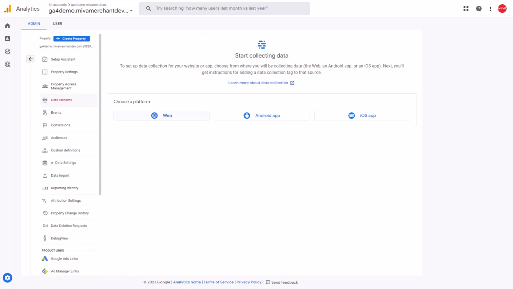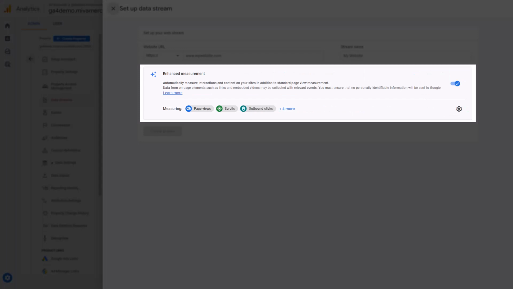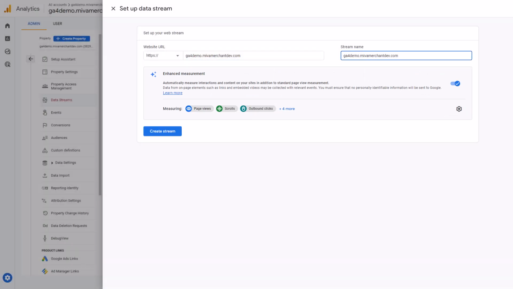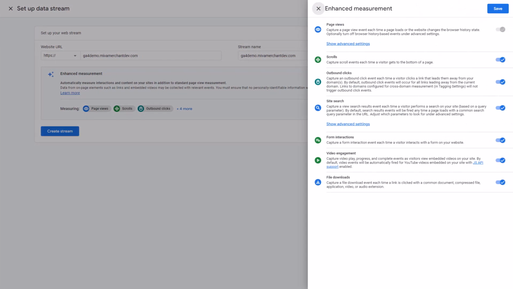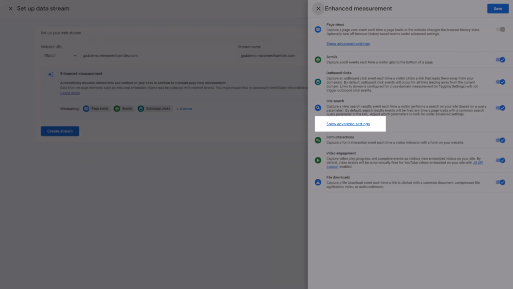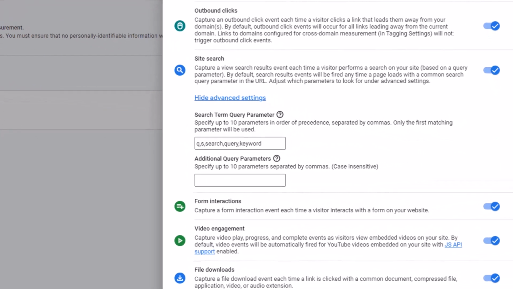While in the data stream settings, it's important to ensure that the Enhanced Measurement feature is enabled. Click on the cog icon to configure it according to your requirements. Begin by enabling all measurement items that are of interest to you. If you decide to enable the Site Search option, click on the Show Advanced Settings link to confirm that the search term query parameter is set to search for stores using the built-in Miva search.